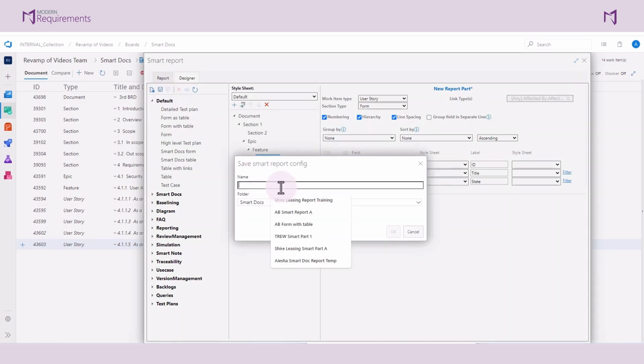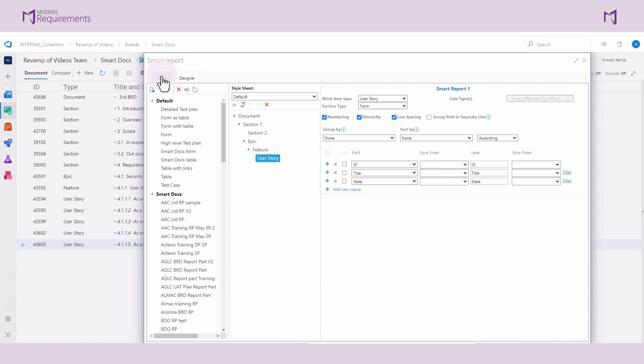When you're ready, save your Smart Report. You'll see that the default folder where the Smart Report is saved is the Smart Docs folder. That's because we initiated the Smart Report from the Smart Docs module. There are many other modules where Smart Report is available, in which case the Smart Report will be saved in that associated folder. Go back to the report view.